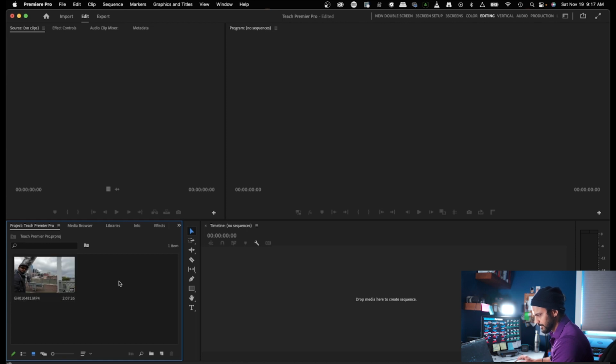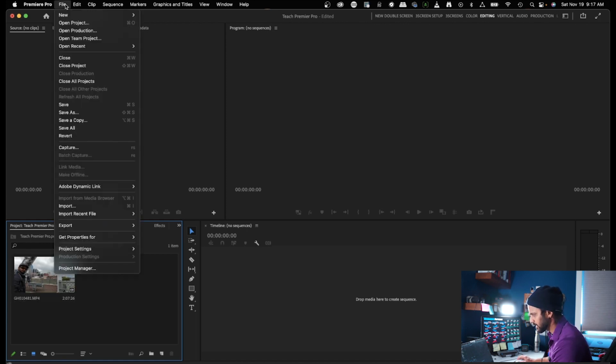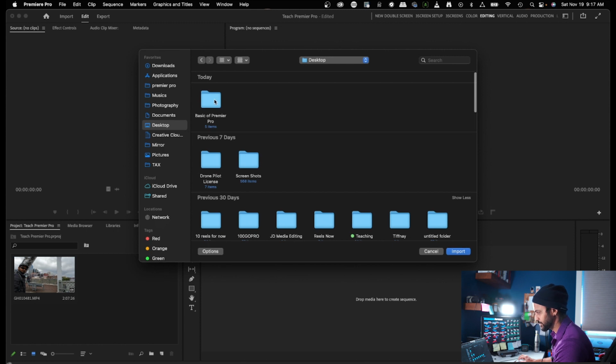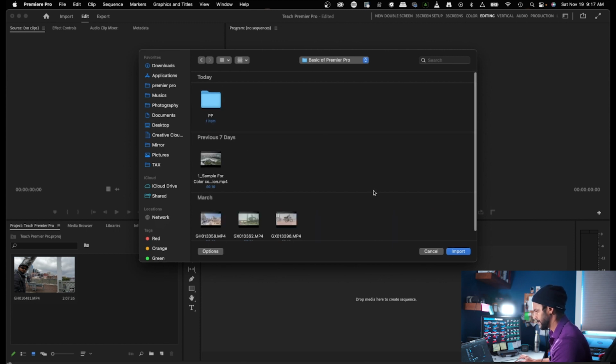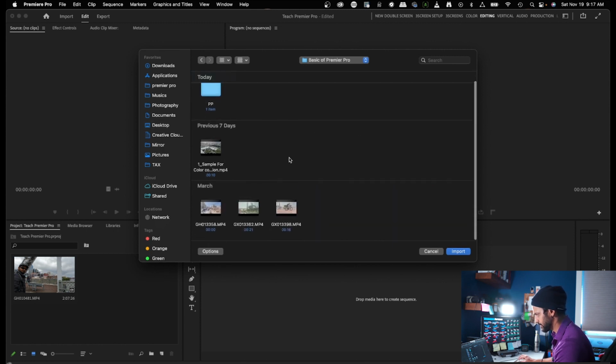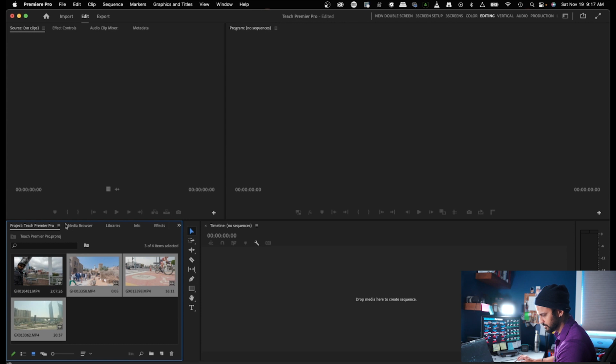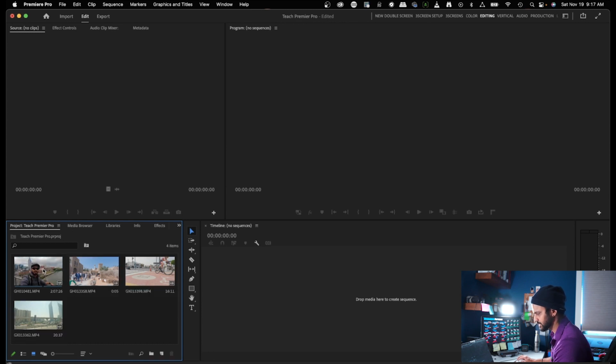The other way to import is I go to File and there is an option that says Import. I click Import and it opens up. This time I'm going to select a different folder. I'm going to go on Desktop, my Basics of Premiere Pro folder, and here I have some more videos. I'm going to select, let's say, these 3, and I can just click Import. Now I have 4 videos total, 1 first and then 3.